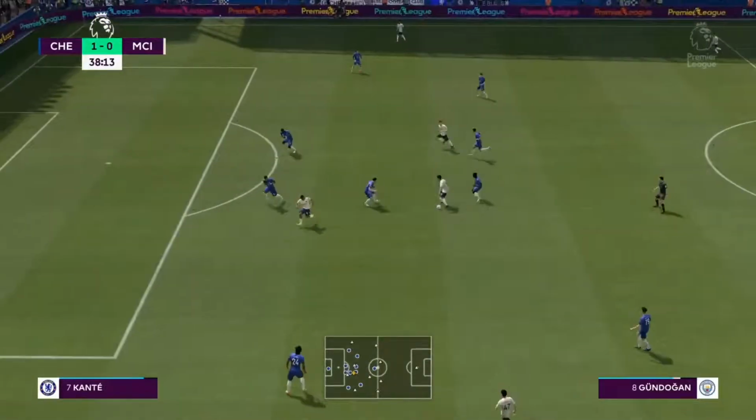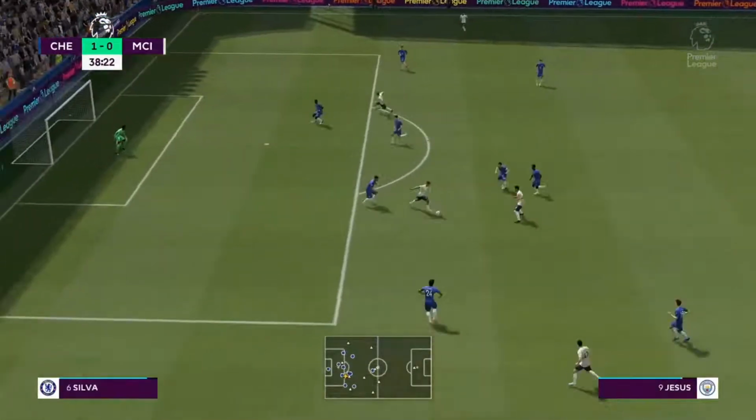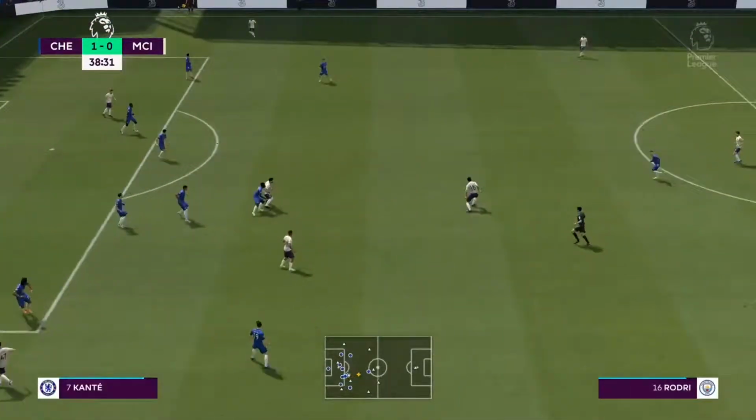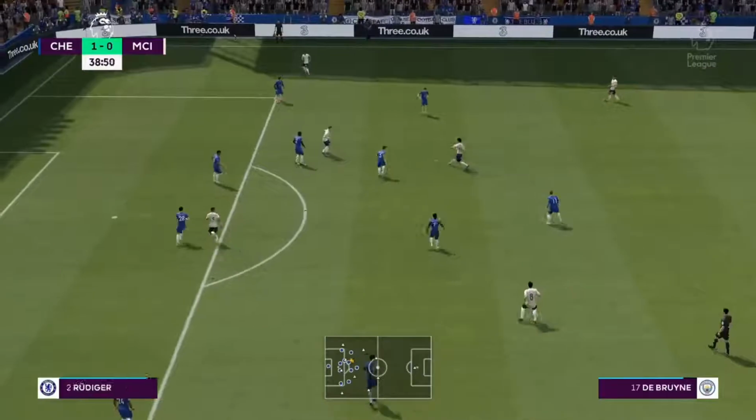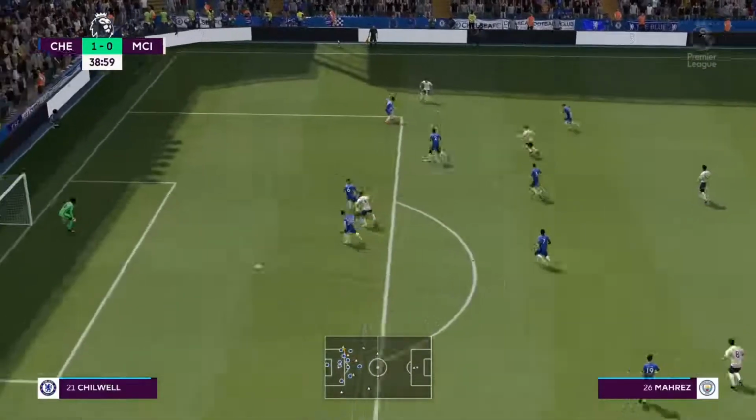Which is actually Rodrigo. Interesting that they're calling him Rodri. Spanish player Rodrigo, going by Rodri, apparently. I'm not hip enough to know that. De Bruyne and Rodri, a little bit of a 1-2 game.